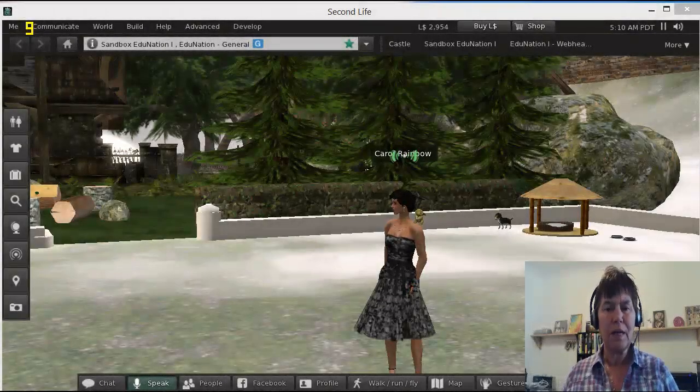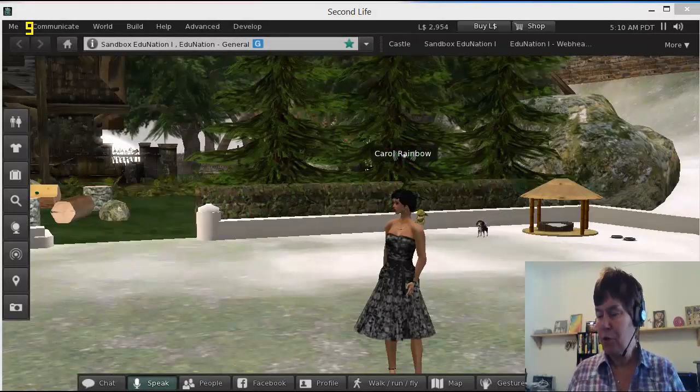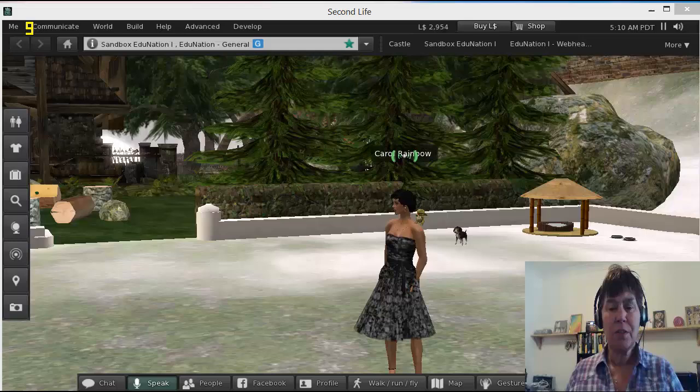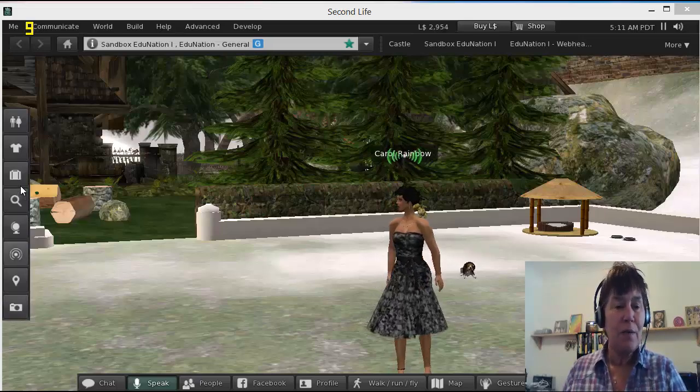Hi everyone, this is Carol, and today we're going to look at gestures and animations, to try and get our avatars a little bit more active. As you can see, Carol's standing there looking absolutely static, not even bothering to look at the camera. So let's go into the inventory.